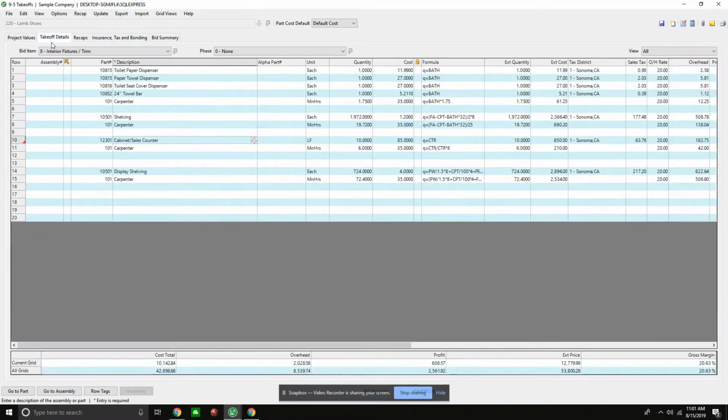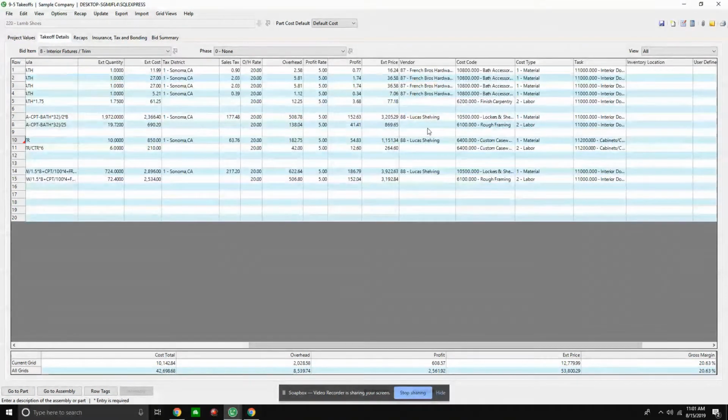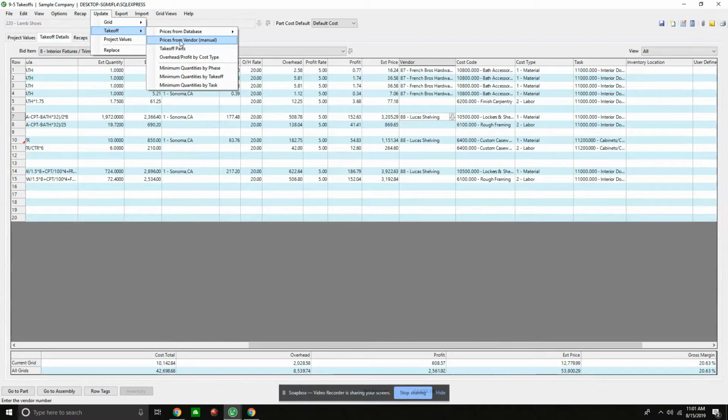Now, even with this takeoff, jump back one screen, because there's one thing I can see as we're talking about vendor pricing, waiting for vendor pricing. I can come into the solution up here at update, and I go to takeoff. I can do what is known as prices from my vendor. So I can manually update pricing as I go through my takeoff without having to jump through all the different bid items or different tabs. I can also update pricing using default costs from my database of parts. I can use the last amount, bid amount or the average amount.